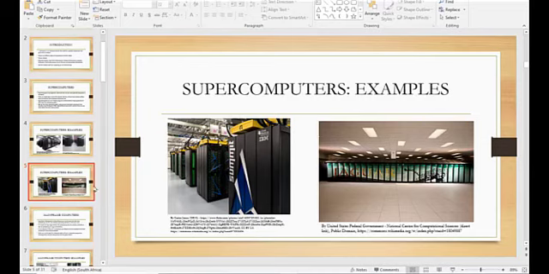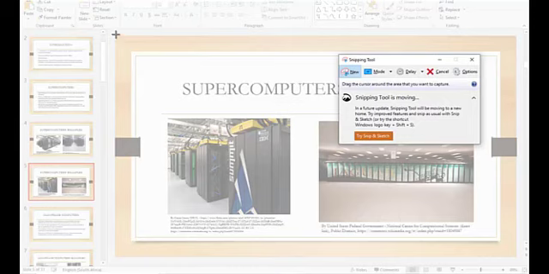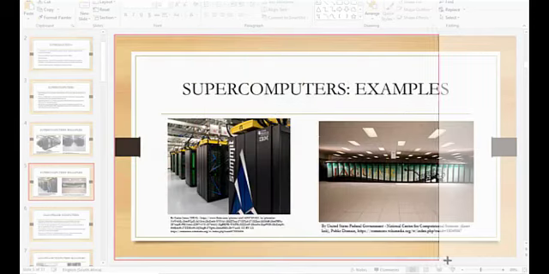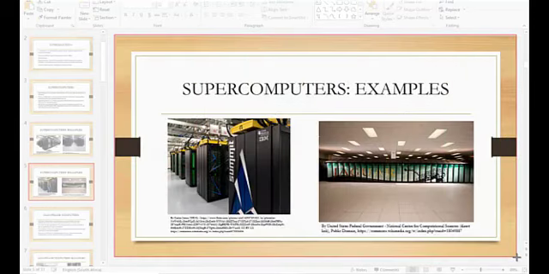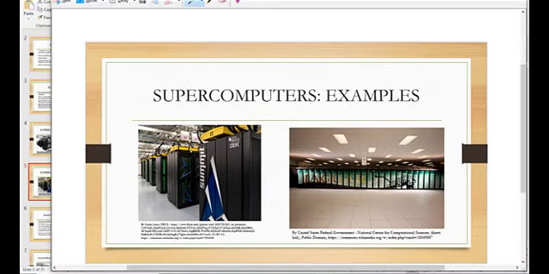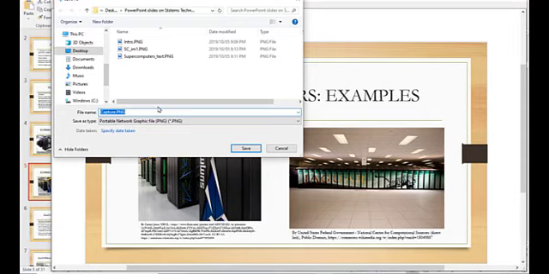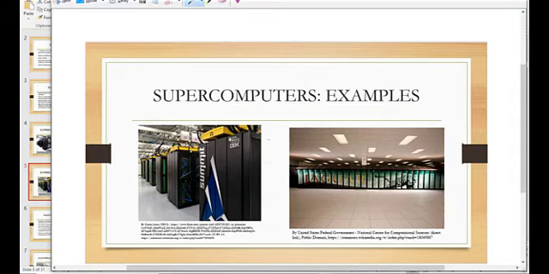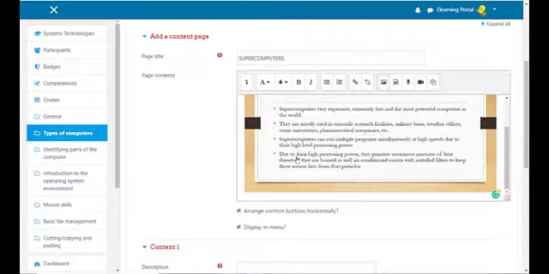Let's click on the second one. Again, new, just select it. Let's click on file and save as. This is also supercomputer image 2. Let's click on save. Okay, let's upload it to Moodle.